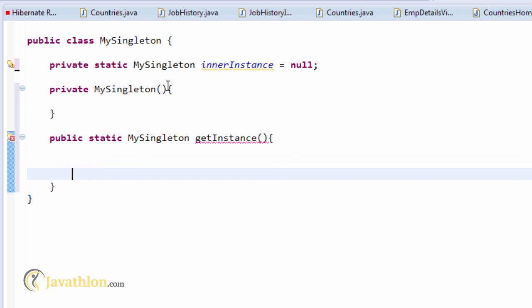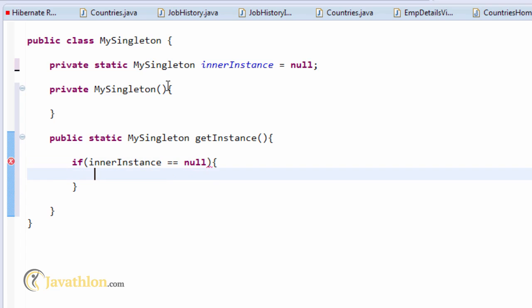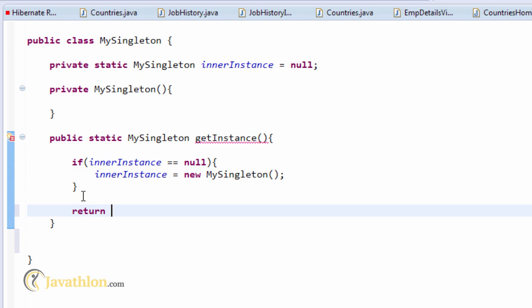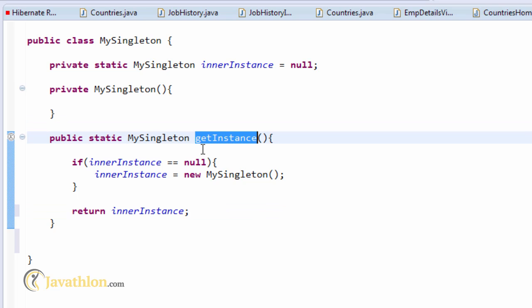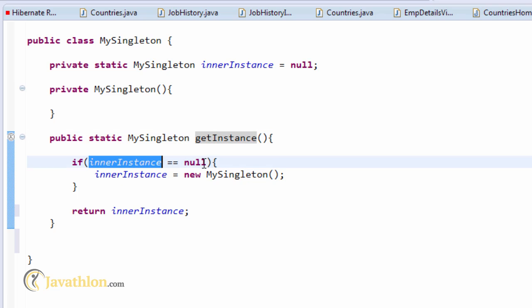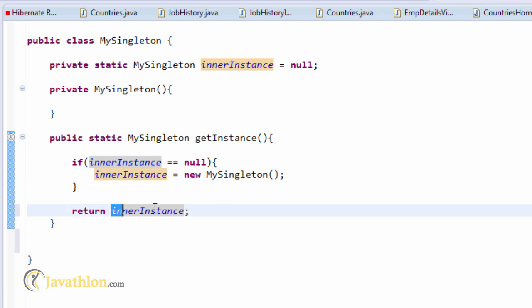Okay, inside it I'm checking if the inner instance is null or not. If it's null, I will construct the object. After that, I'll return inner instance. So if it's not null, I'll return the same instance for each call to the getInstance method. Otherwise, if it's the first execution of the method, the inner instance will be null, and I'll instantiate the inner instance with new keyword and return this instance.